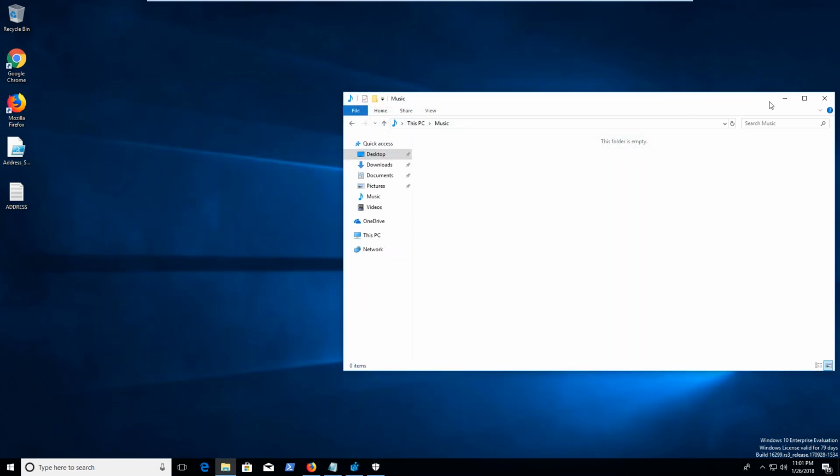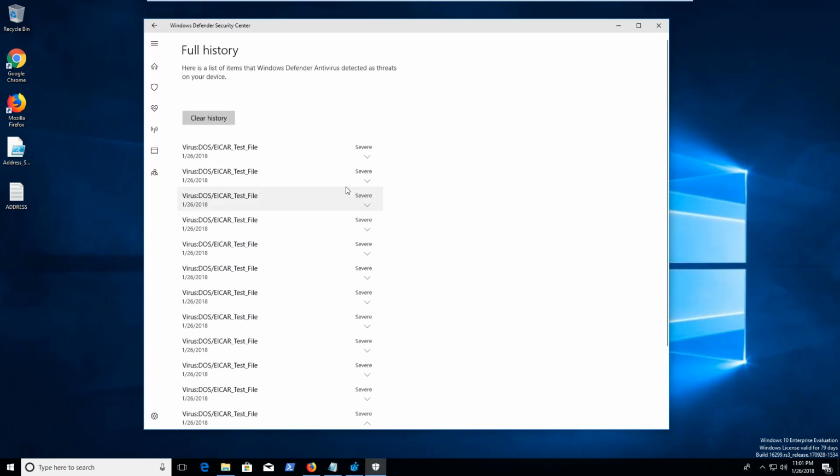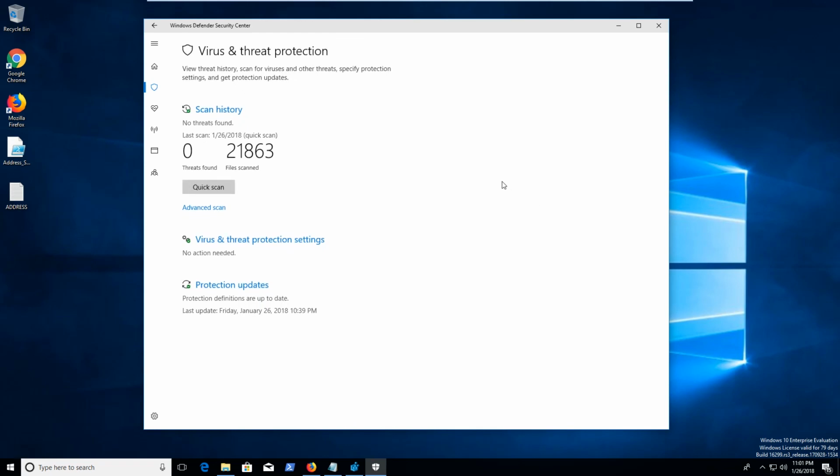Anyways, I just wanted to quickly show you guys. This is probably one of the easiest ways that you can test your antivirus system. I will probably be doing videos on more in-depth ways to do it in the future.